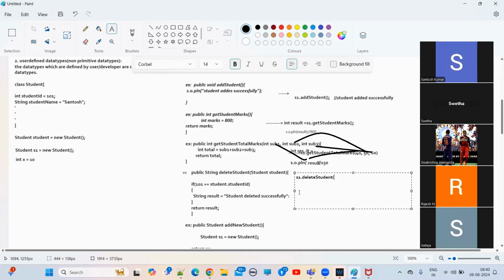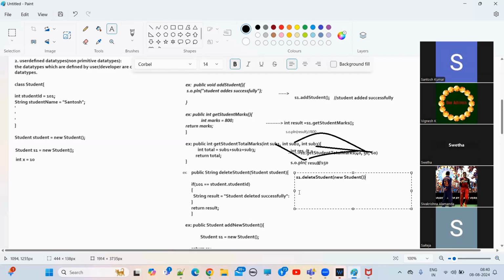Student. I need to pass a Student. Directly I can create a new Student. I'm creating the object here directly. If you see here, new Student, do we have any name for it? No. So what is this? An anonymous object, guys. This is also called an anonymous object.